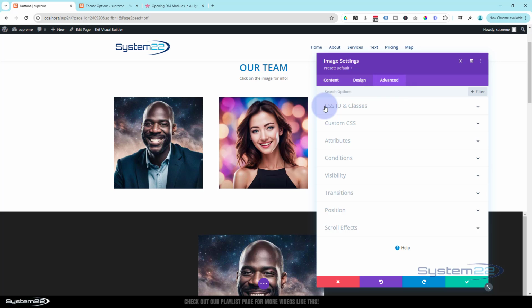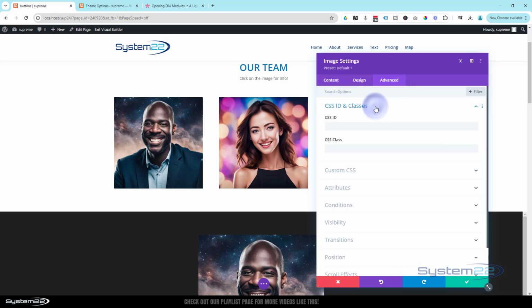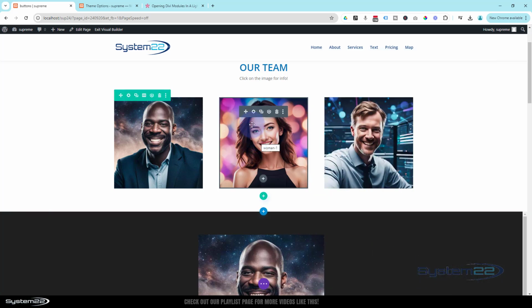Advanced is always where you see CSS IDs and classes. It's a class name, so make sure you put it in there and not the ID, it won't work. We'll paste it in there. And we need to do the same for our second ones, but we need to change the number so that each of these class names is unique.